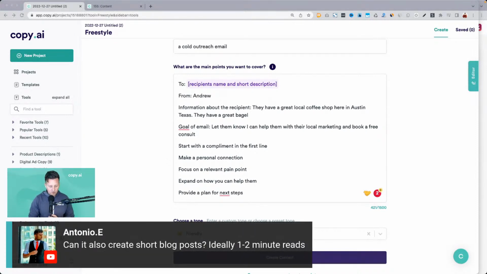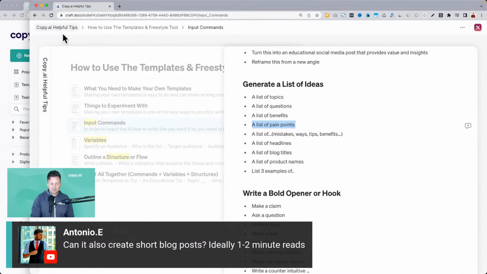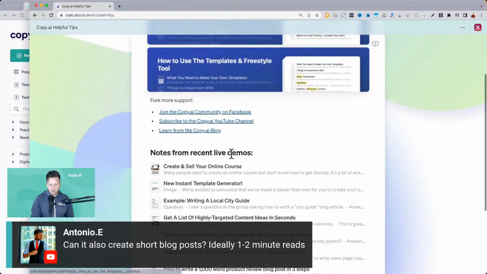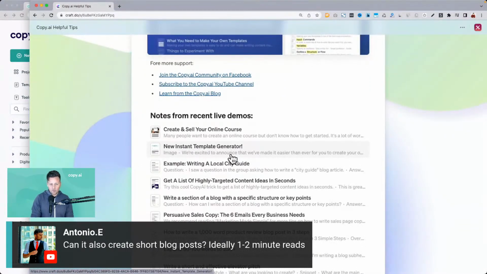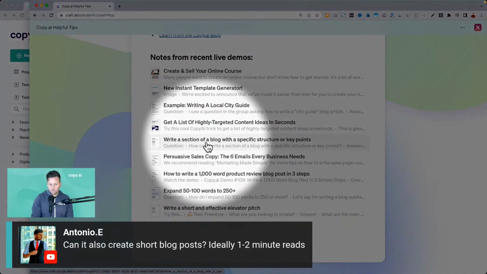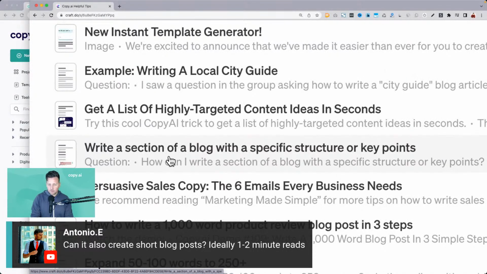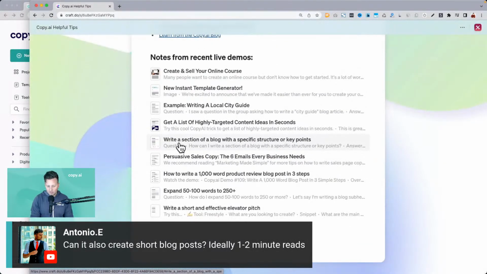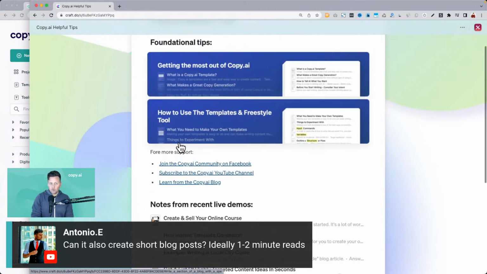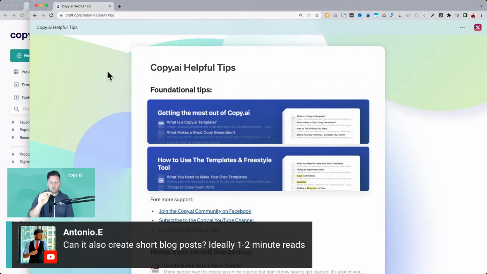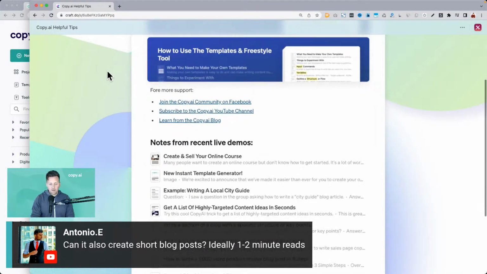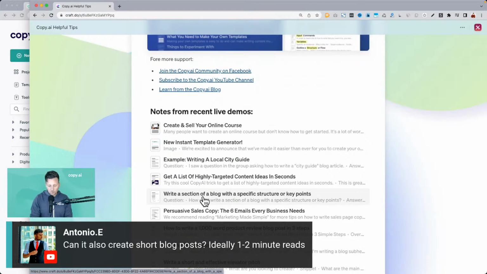So on this one, Antonio, the point I was trying to make earlier that I think I didn't quite get to is if you look at this list, there's actually a great one here that is worth checking out. So a 1 to 2 minute read. What you can do is look right here, a section of a blog with a specific structure or key points. You can actually use the freestyle tool to write up sections of a blog. And maybe if you just want a quick little read, it can handle most of that for you. So when you go to that link, there's a link in the description of the video. Scan down here to write a section of a blog with specific structure or key points.